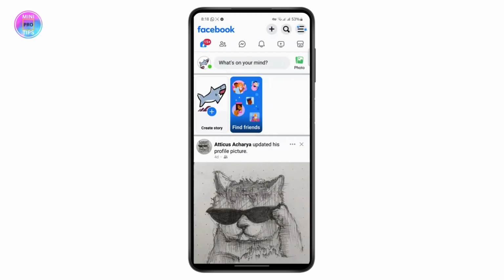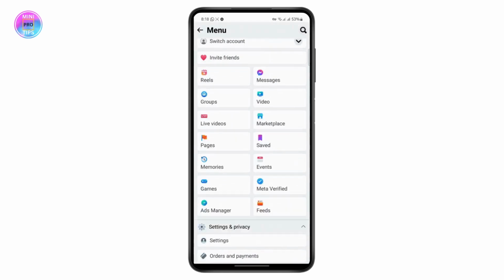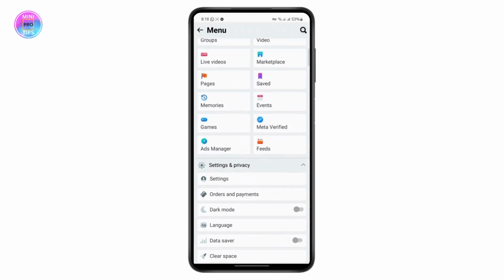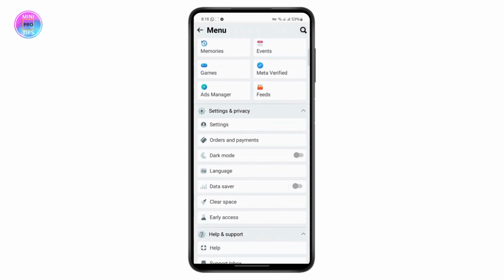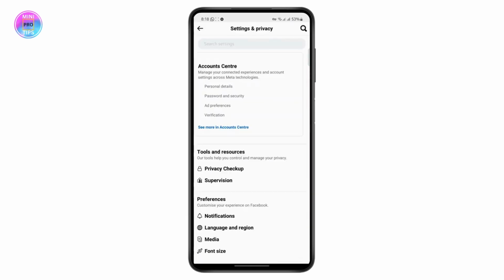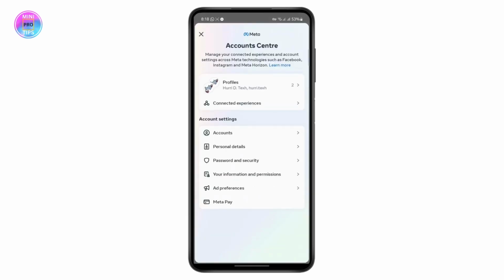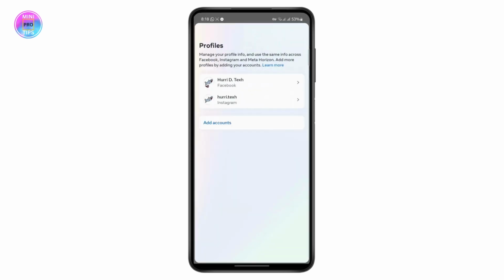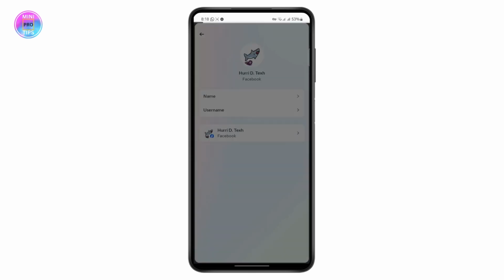Once you are inside your app, just tap on the three lines at the top right to get to your menu section. And here what you want to do is scroll down until you see settings and privacy. Just tap on this drop down to go to your settings, and from settings just head over to your account center. Now you can just tap on your profiles. All of your connected profiles will be shown right here, like your Facebook and Instagram. So if you want to change your Facebook's name, tap on Facebook and tap on name.